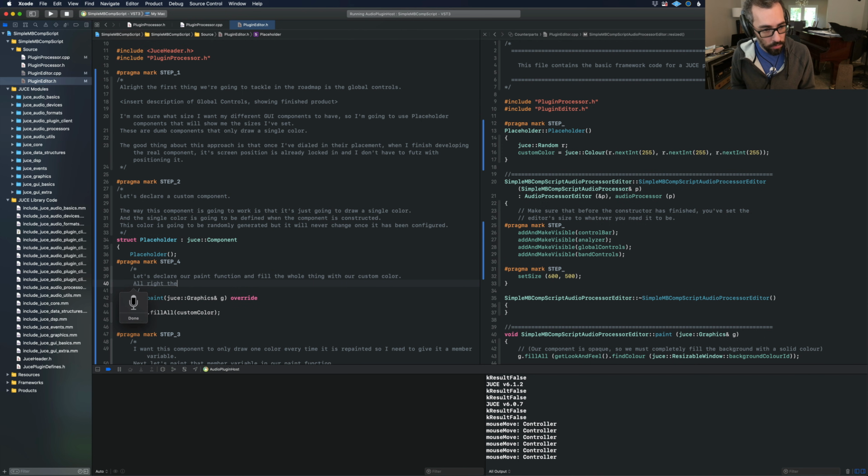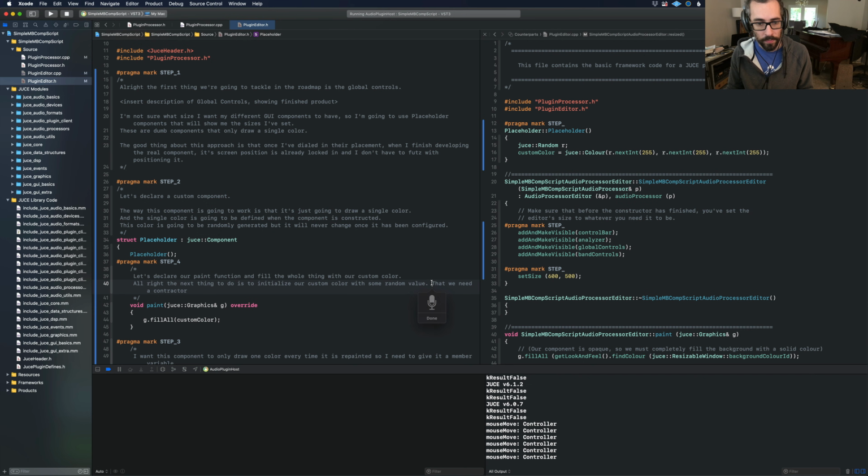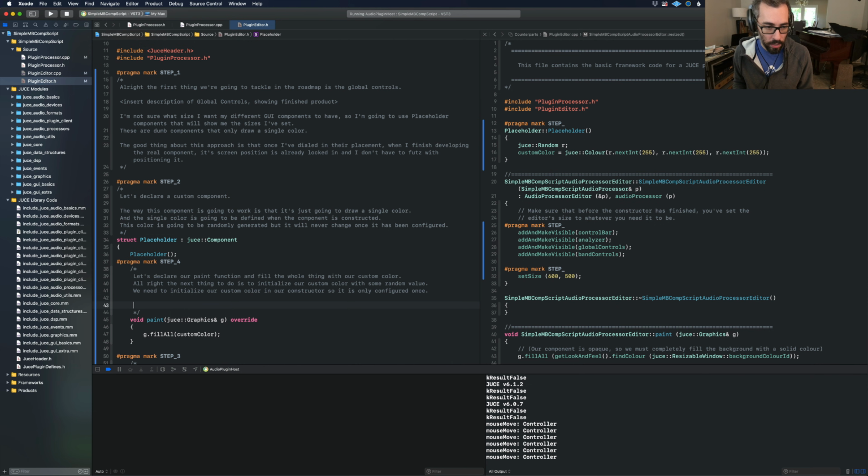All right, the next thing to do is to initialize our custom color with some random value. To do that, we need a constructor. And if the voice to text is acting up, then I'll try to do it a few times. We need to initialize our custom color in our constructor so it is only configured once. That's kind of an awkward sentence, so I'll say, let's use our constructor to initialize our custom color.